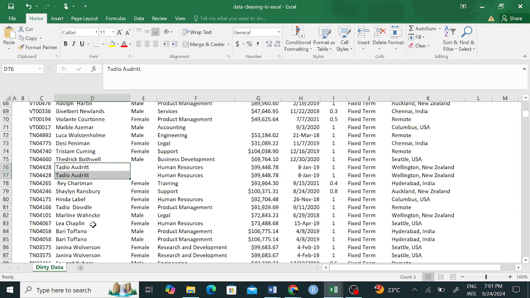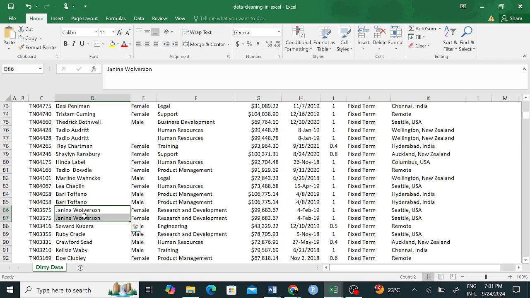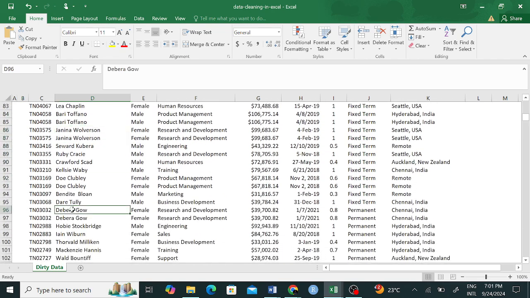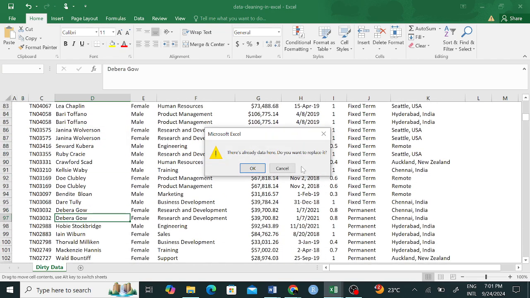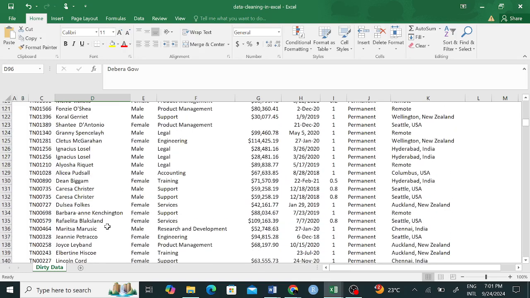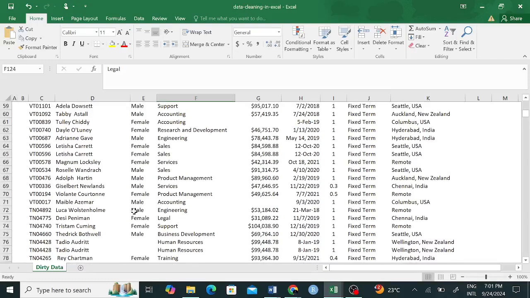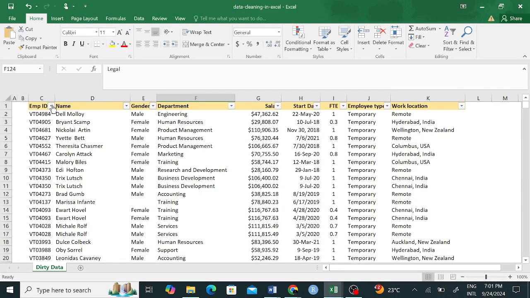Tadio, Odrit, we have Barry Tofano, we have Jenny Wolverson, Deborah, sorry. So it confirms that we have duplicates here. You could see these are the people here, Ignatius, even Krista. So that is also another way for you to filter and identify duplicates.